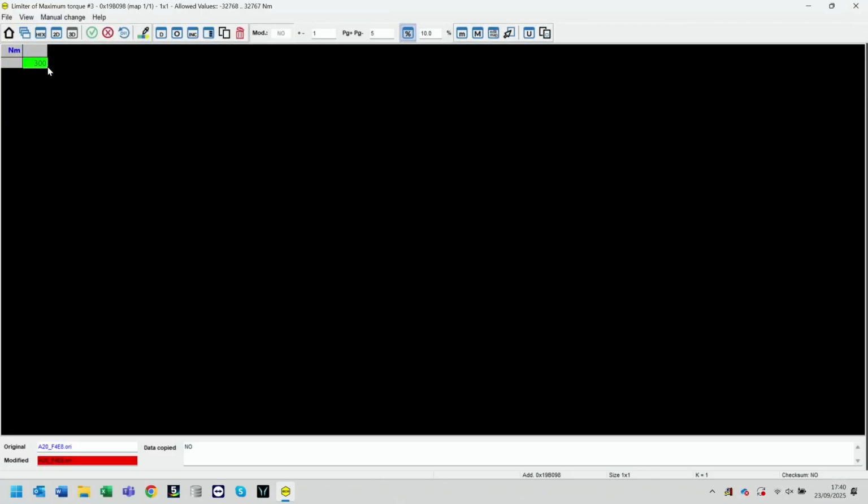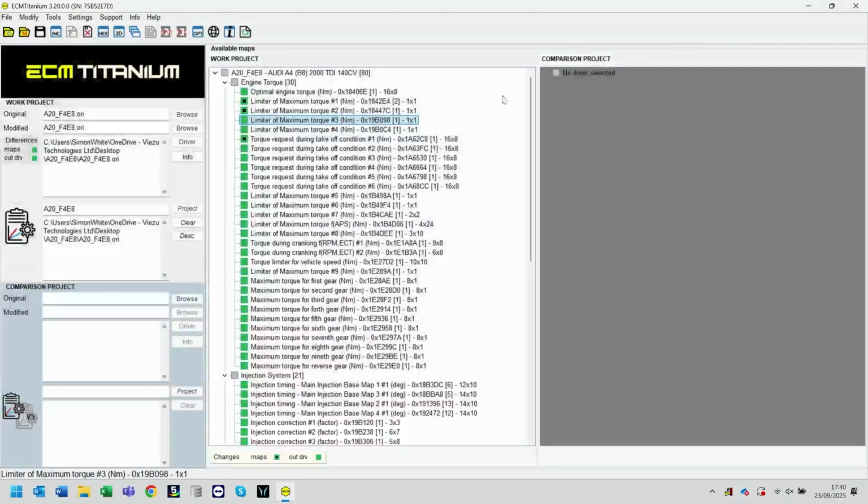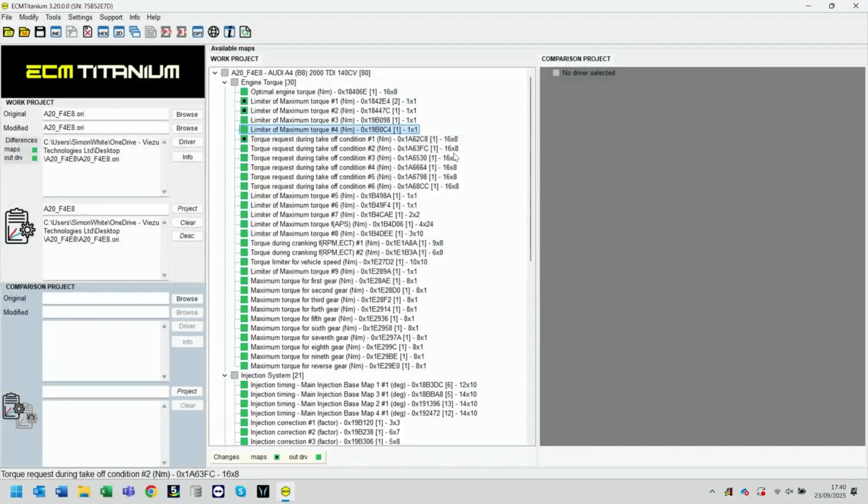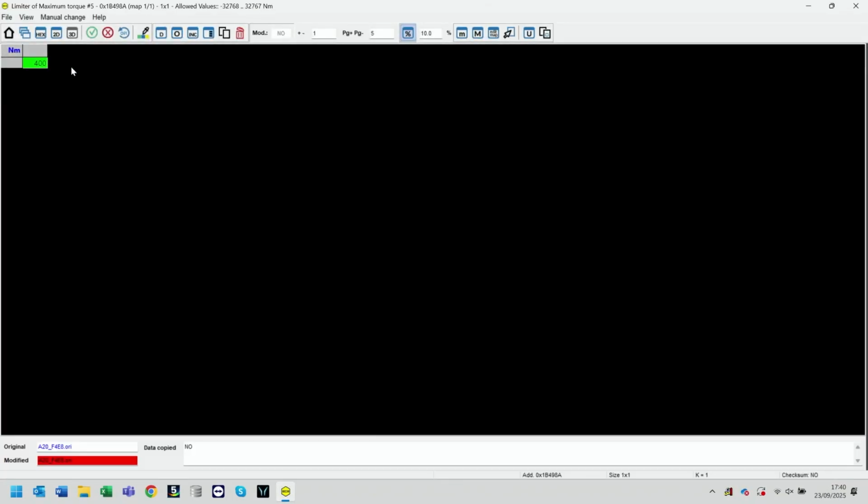Next limiter is already below our stock output, so we can already achieve more than this and we don't need to modify it. Limiter number 4 is above and beyond what we're already doing and what we're aiming for, so we can leave that map alone as well. Limiter number 5 is at 400, so let's take this to the same 430.